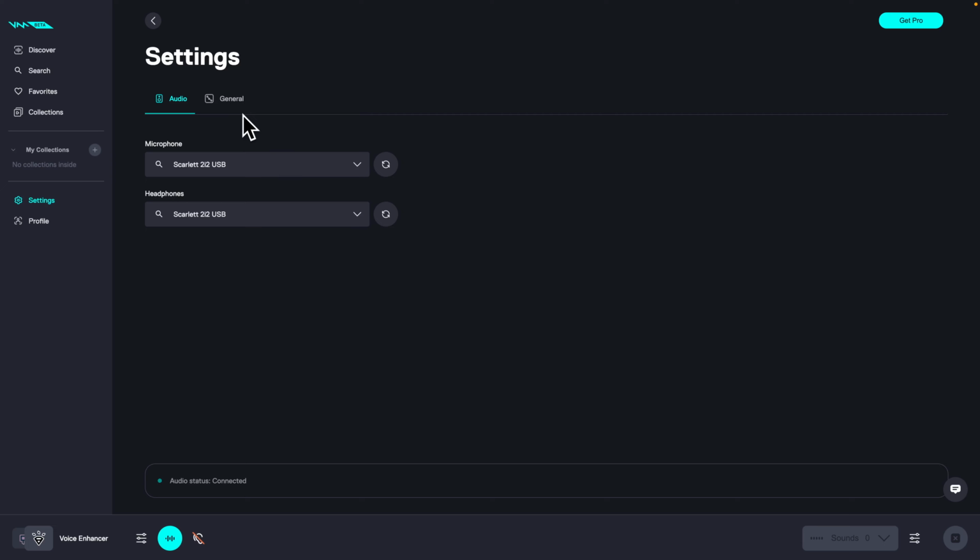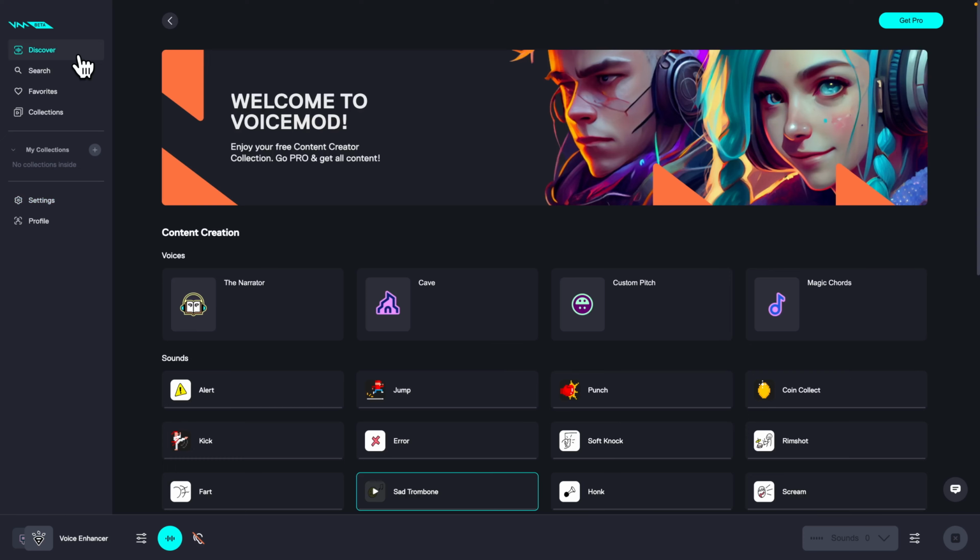Okay, so when you have it done, then go over to Discover, and as you can see down here, you have this button Hear Myself. So now, when you click on this, and this red line is no longer here, then you can hear yourself through headphones that you have just selected in your settings. So for example, I hear myself through my headphones right now.